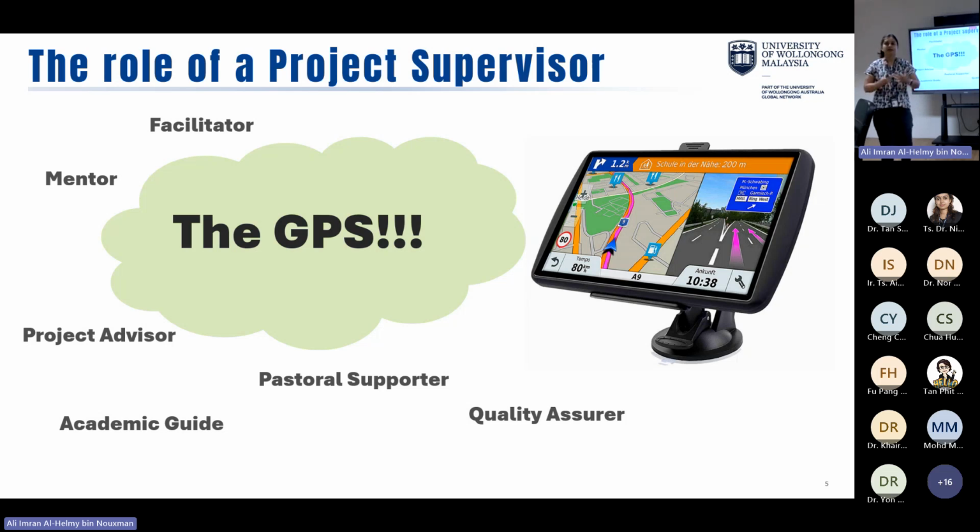If you ask me personally, I feel supervisor is actually the GPS of the student. The student is thrown into an ocean, which is their final year project. The student needs to sail the boat to reach the destination. But someone needs to show them how to go, where to go, whether they are going in the right direction or not. So that's where we, as supervisors, act as a GPS.